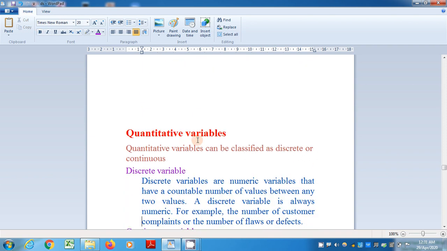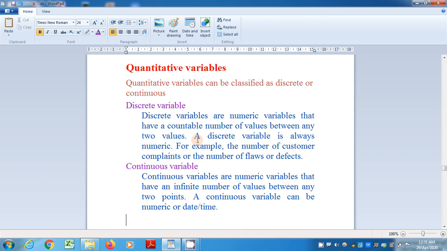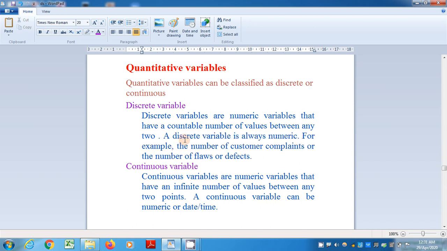Then the next definition is, what is a quantitative variable? Quantitative variables are of two types. One is discrete and another one is continuous. Discrete variables are numeric variables that have a countable number of values between any 2 points. A discrete variable is always numeric. For example, the number of customer complaints between 2 points.